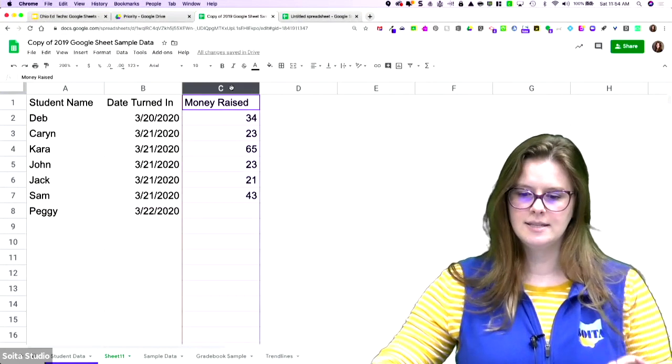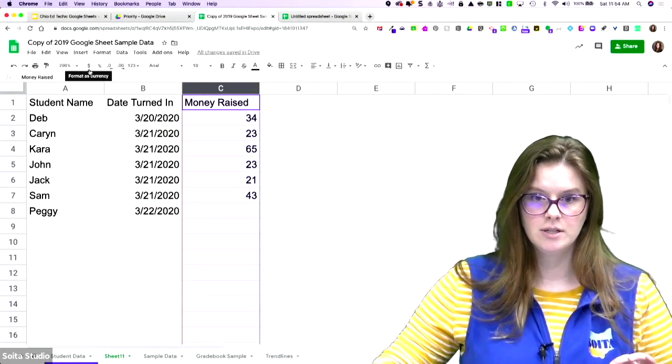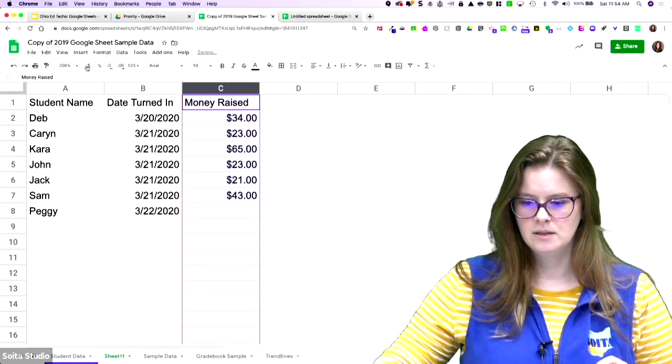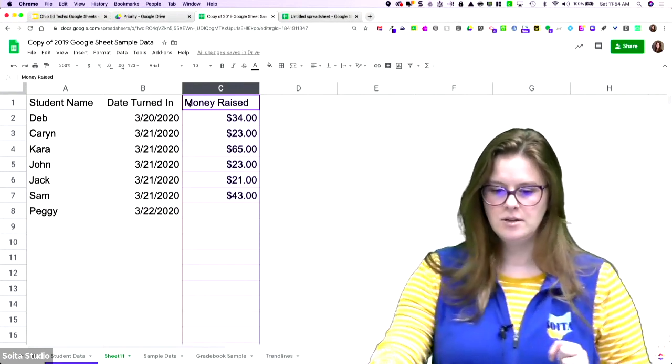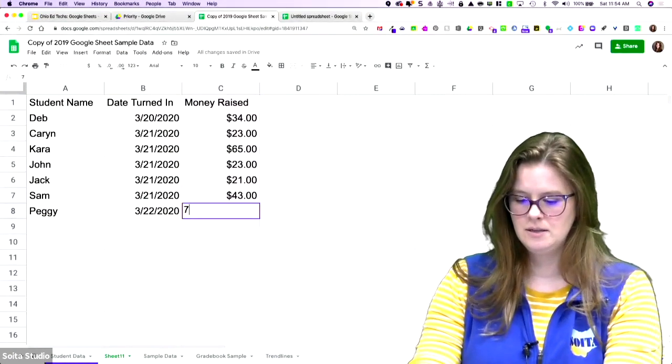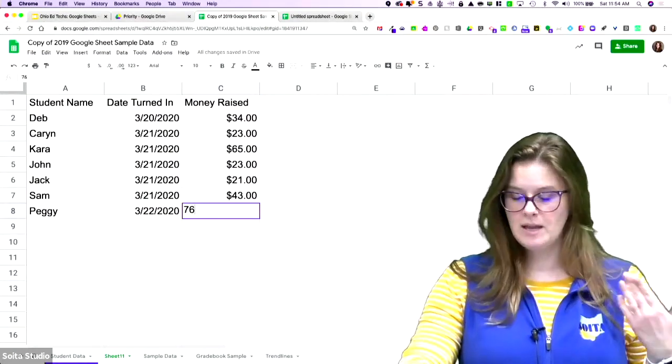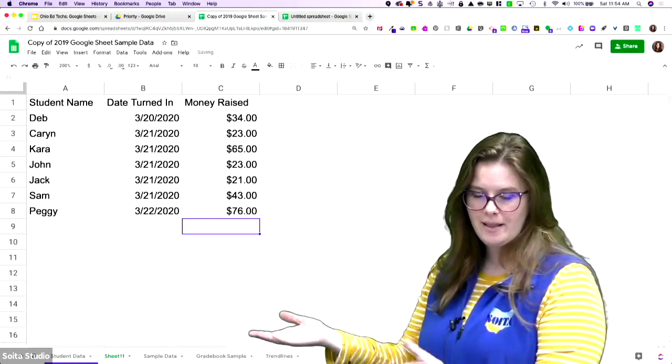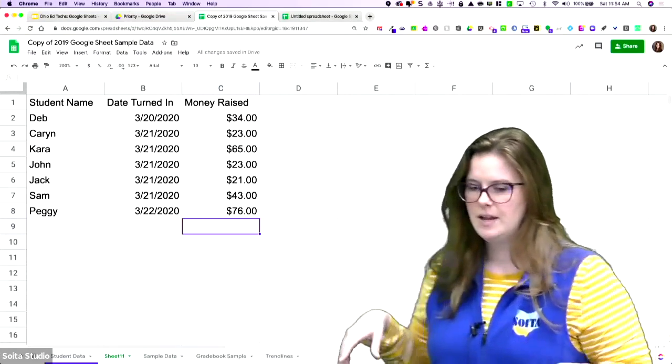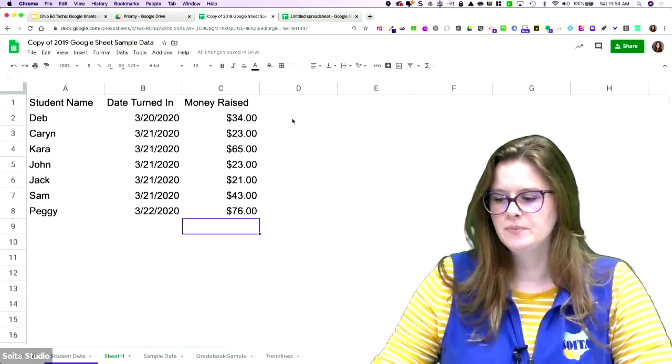Same thing here. I'm going to select the C cell. I'm going to go up to the currency format. Now it's all formatted in dollars. And if I have someone else that comes in, puts a number in without a dollar sign, because I already formatted that, voila, right? Makes it super simple.